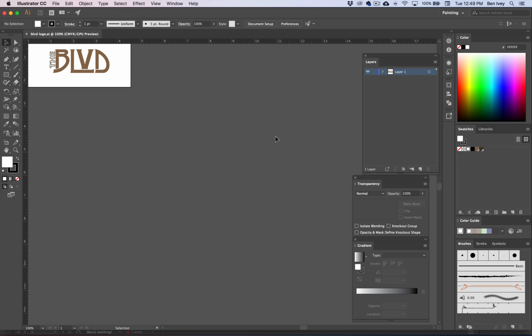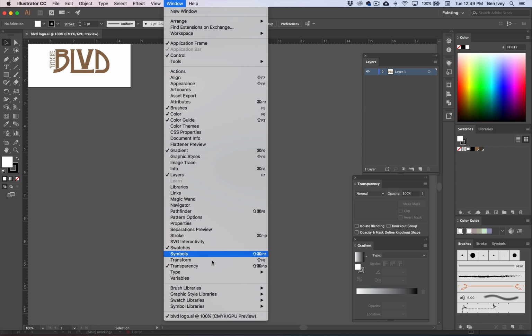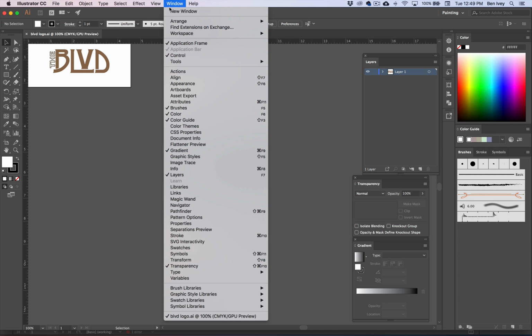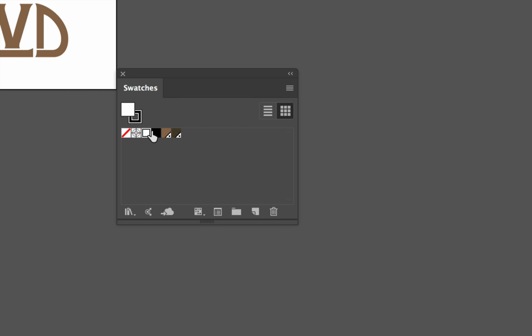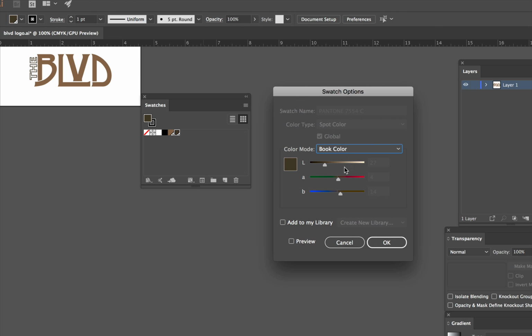Once it's opened, let's open up the Swatches panel. If I don't see it on the side, we can go to Window, down to Swatches. Oh, there it was, hiding at the bottom. You can see the two Pantone colors are global colors, and they're also spot colors. If you double click on, say, the Pantone 7554, it'll open up the swatch options.